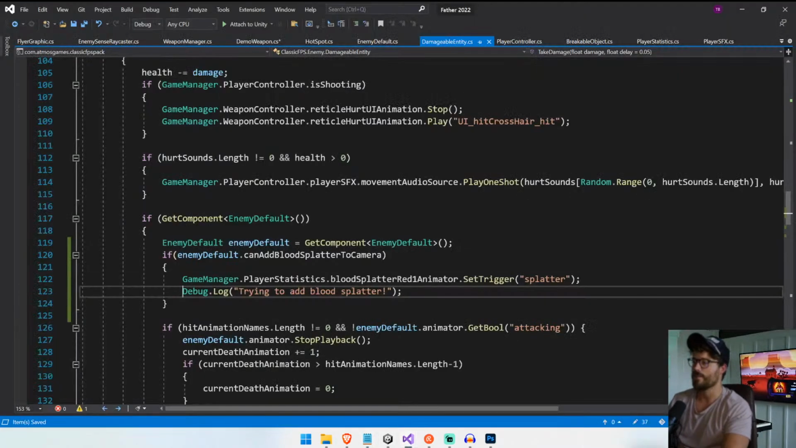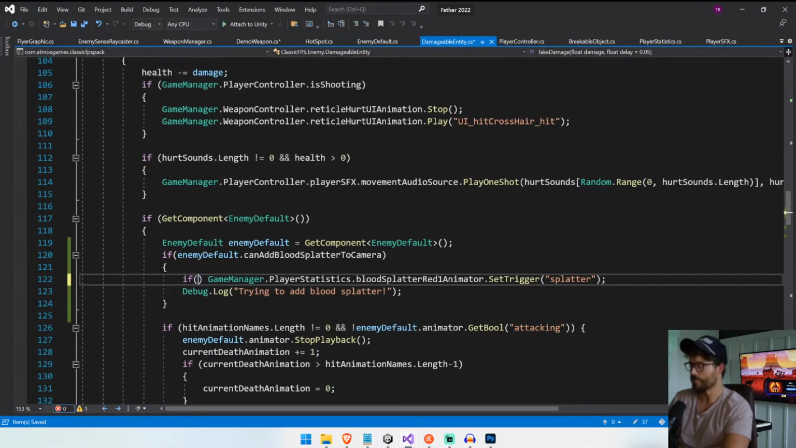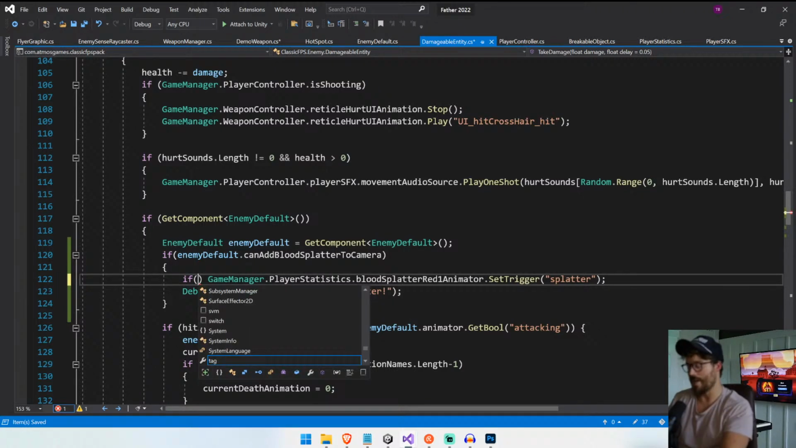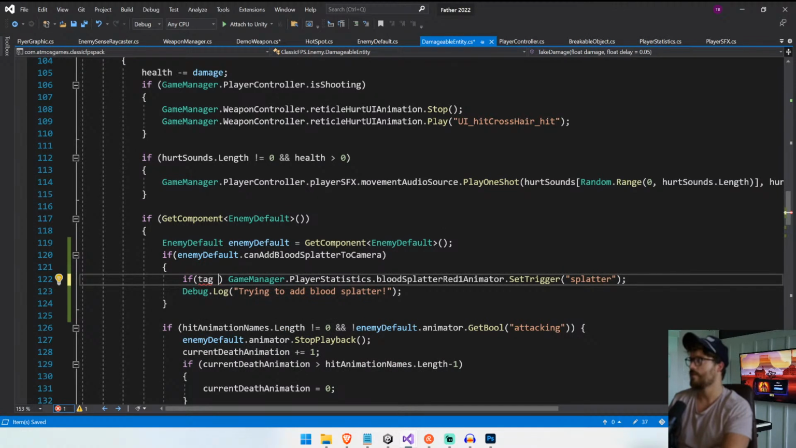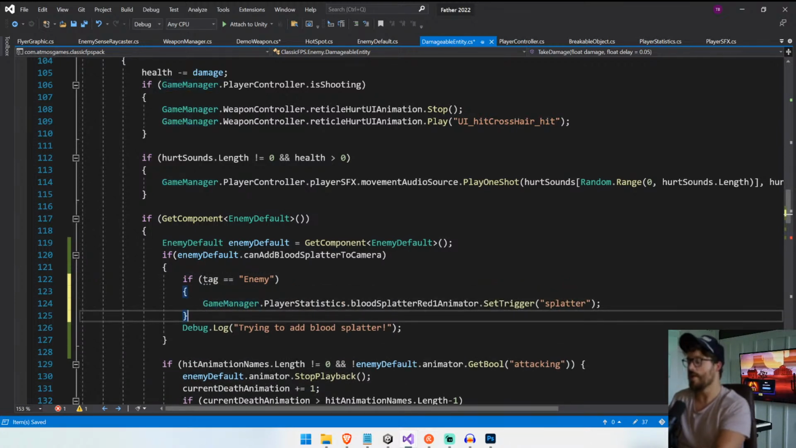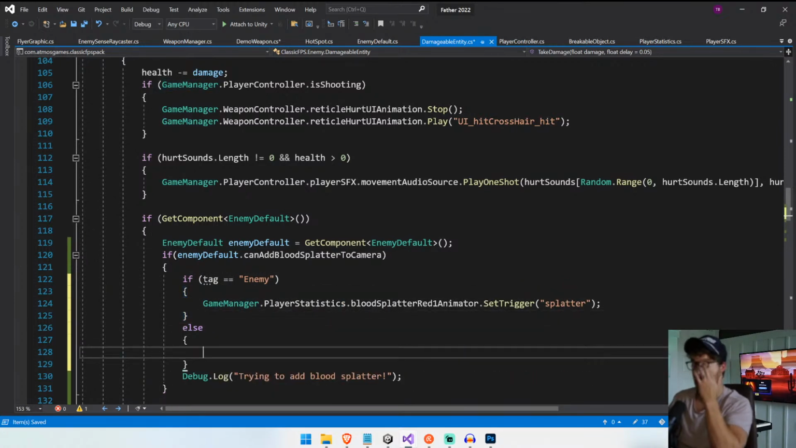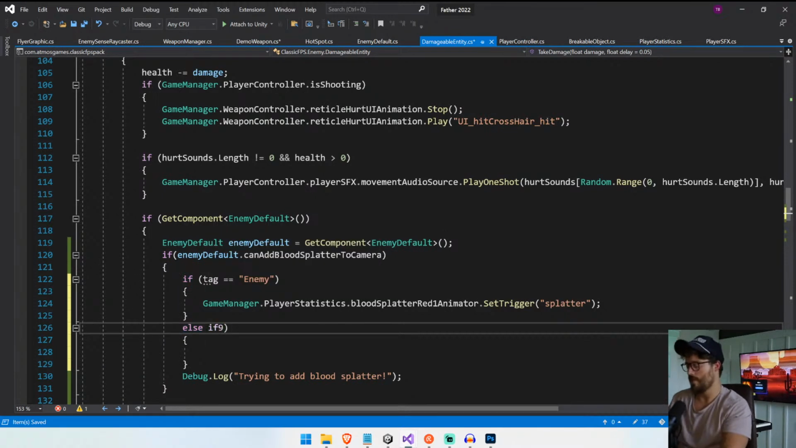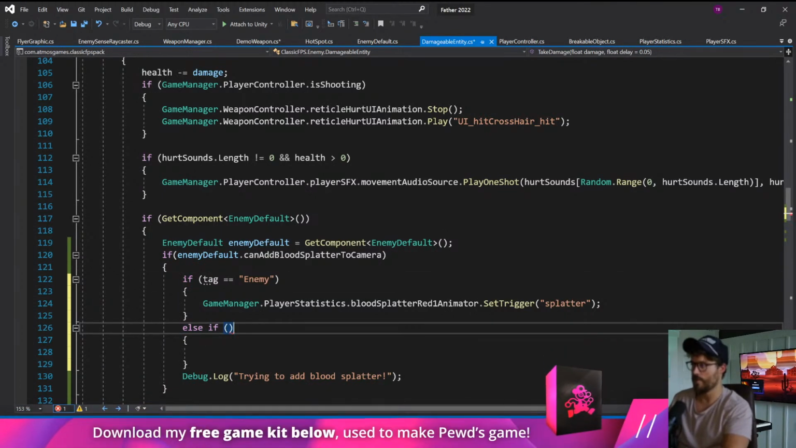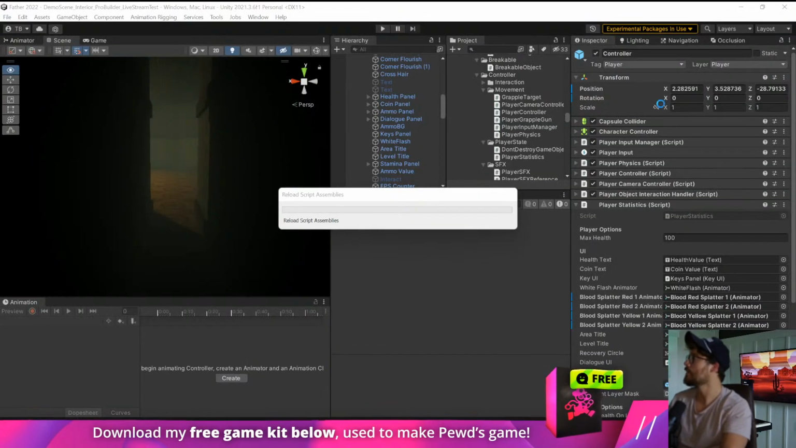All right. Now let's make a little condition here. If my tag equals enemy, then just do the red one. But if my tag is enemy yellow, then we'll do the yellow. Okay. Enemy yellow. Is there a space? Let's take a look.